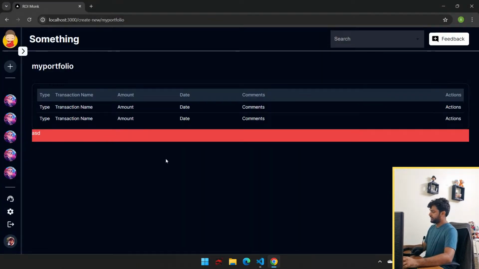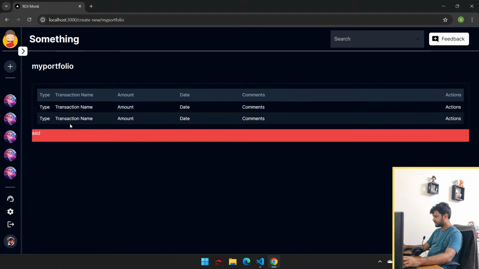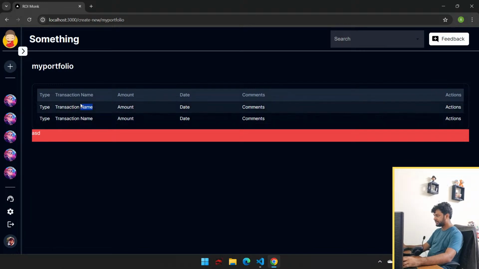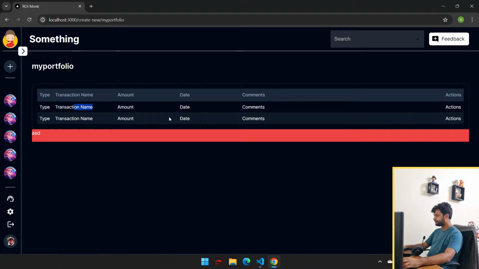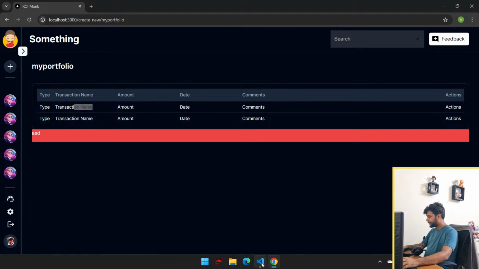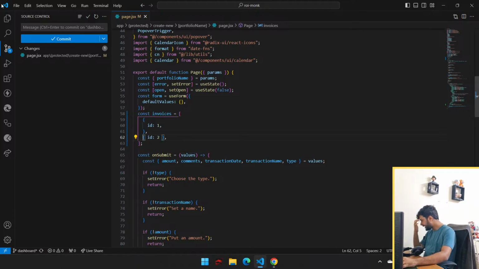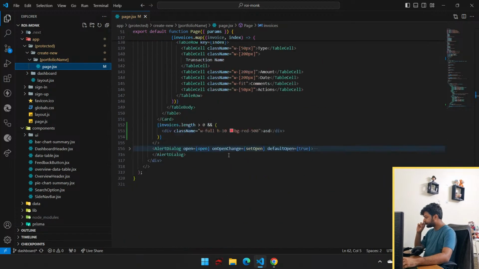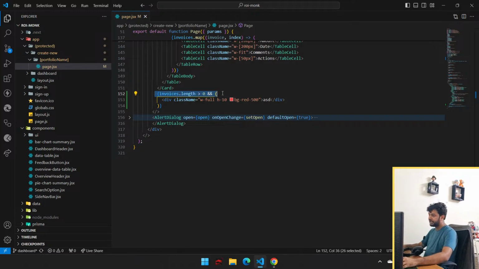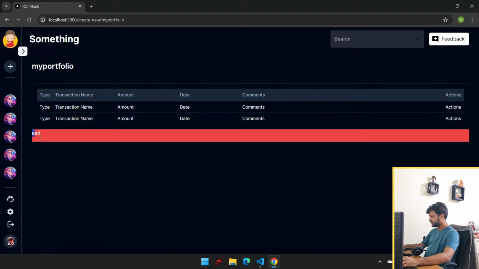Now why I am doing this is, unless and until the user adds at least one transaction, he should not be able to add this portfolio to the database. So for that I have put this condition. The moment he adds any one invoice, he will be able to see this.